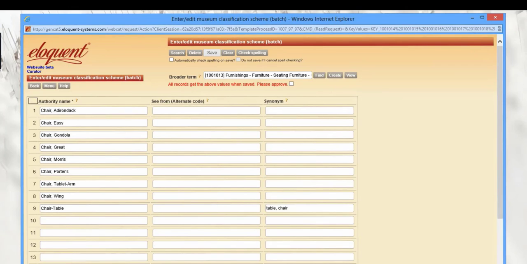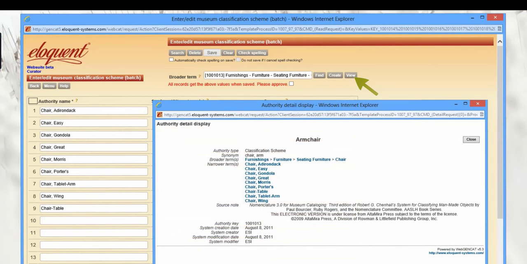Eloquent Museum also provides you with a spreadsheet form for classification. You select your broader term and fill in as many child classifications as you have. Again, if you click on View next to the broader term, you'll get a pop-up detail display. This can aid your data entry.